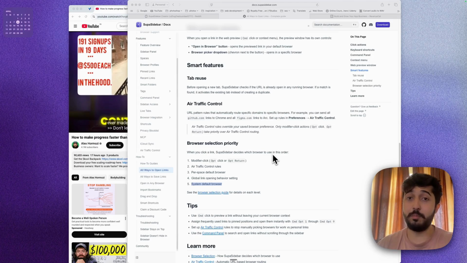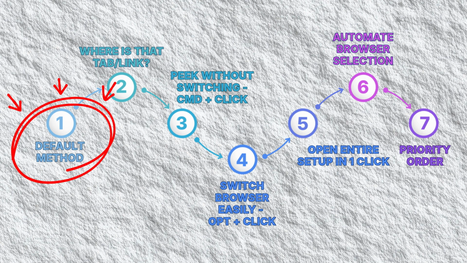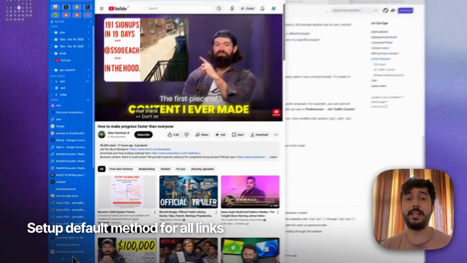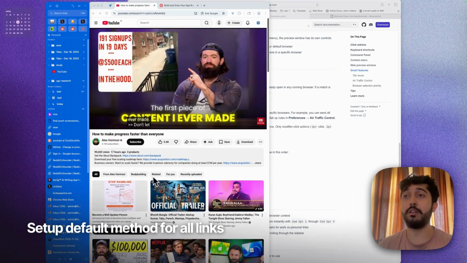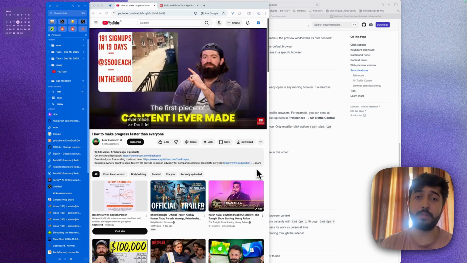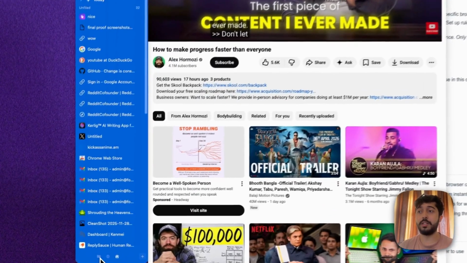And the number 4 is the one which is mostly overlooked and nobody knows about it. So let me take you through all the methods. If you simply want to open any link, just click it and it will open in the frontmost browser or your default browser based on the settings you have set.